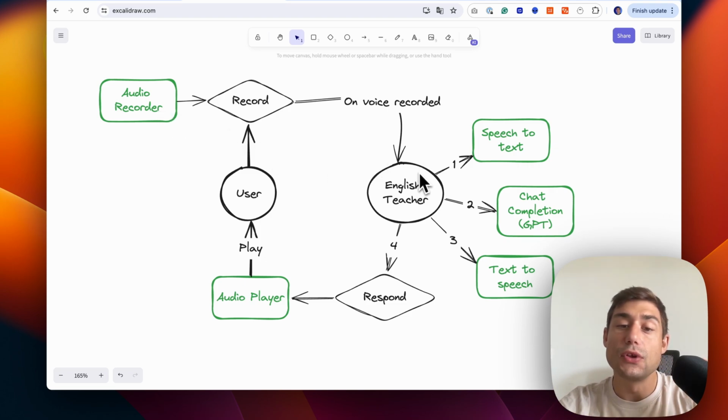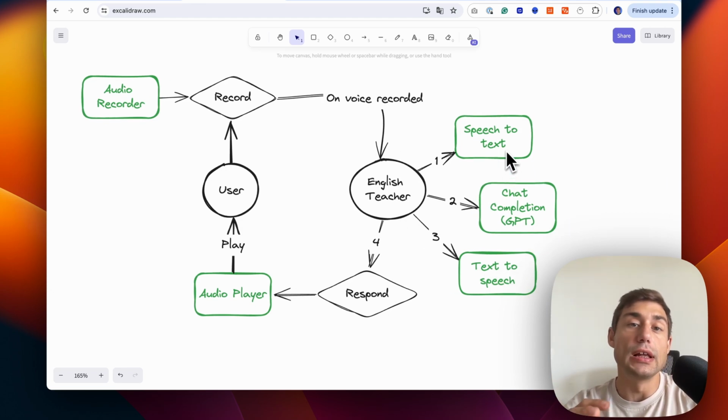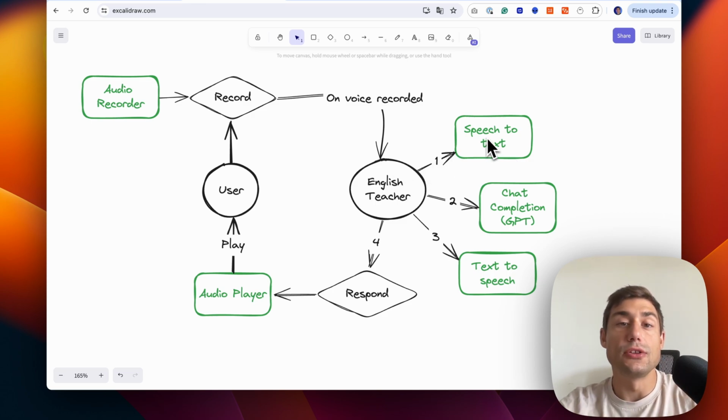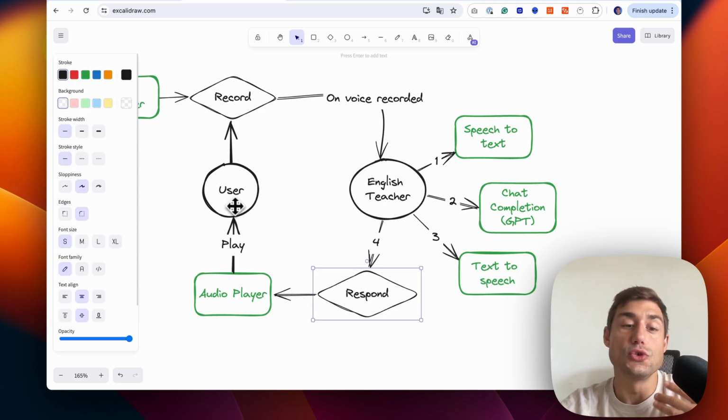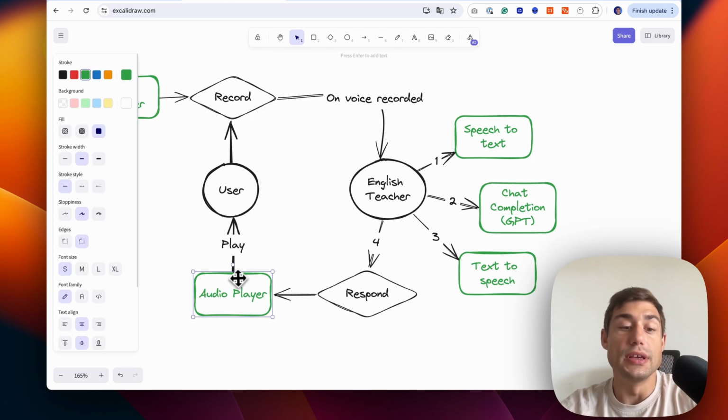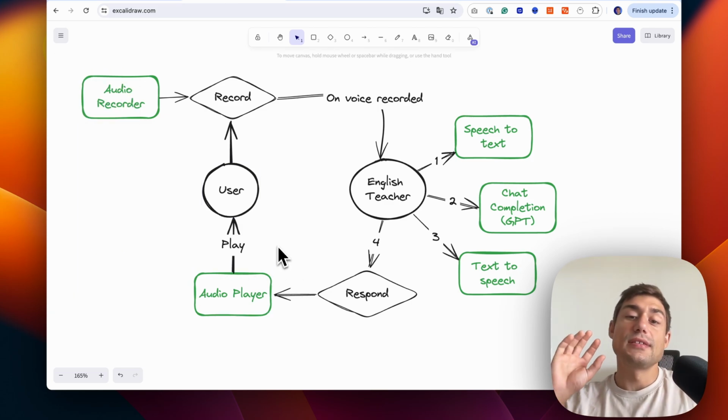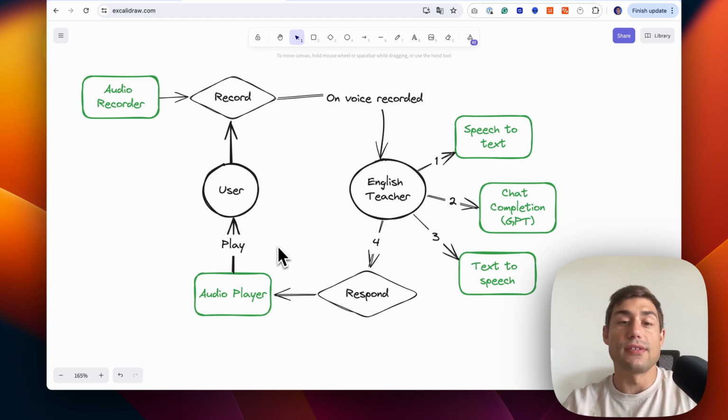So for example, here, if the English teacher needs to respond, then we need maybe to split the work of the English teacher into many tasks, like transcribing the speech of the user into text, then asking for chat completion, which means asking an AI to understand the request of the user and answer it. After that, we need to transform the text into speech to be able to send it to the user. So when we respond, obviously the user will need to play the response. So we'll need an audio player. And again, this is not something you will start with. As you can see, I just wanted to show you what my final diagram looks like.